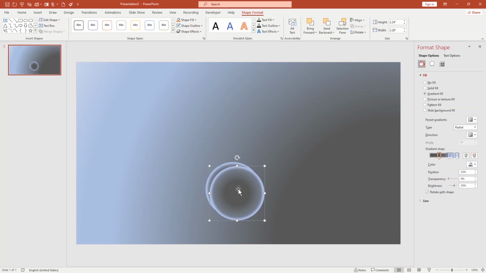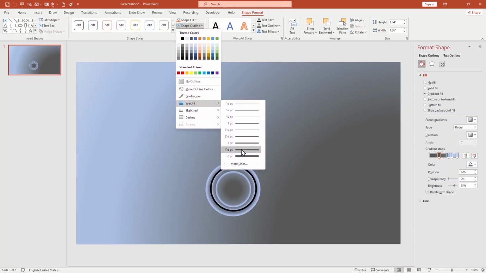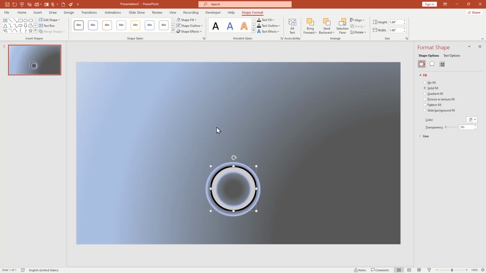When I use Ctrl D, now you can see this is the duplicate one. Then I'm going to resize it, using the Shift key here. Then again I'll duplicate it and resize it here. Then I'm going to use the second one with the shape outline and use a different outline here. No outline, if I say, I can make the one a little bit bigger, resize it.